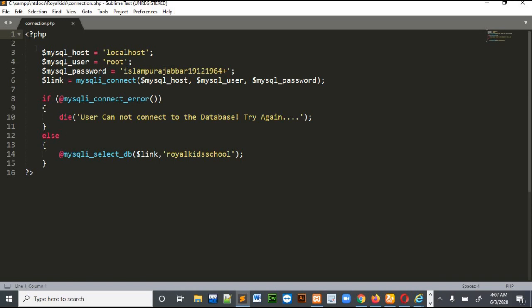First of all, I declared three variables in PHP. We use the dollar symbol to declare variables in PHP, as we declare variables in C++ or any other language. I declared three variables: one for host, second for user, and third for password. As I am using the local host, the host variable will always be localhost.